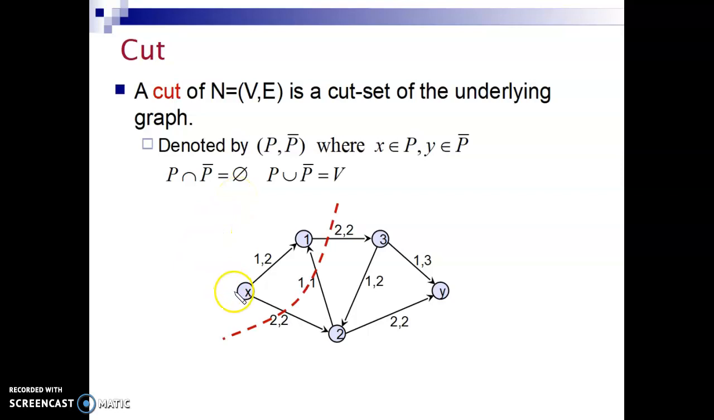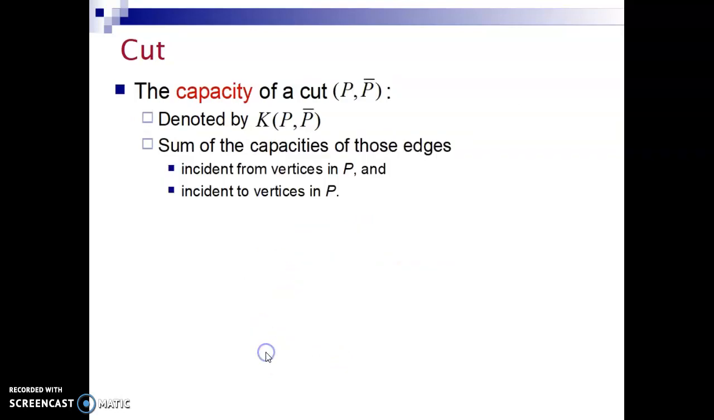Here's an example. The dashed red line here shows you a cut, and that cut contains 3 edges. 2 of them are from the source side to the destination side, x2 and 1, 3, and the other edge is on the reverse side.